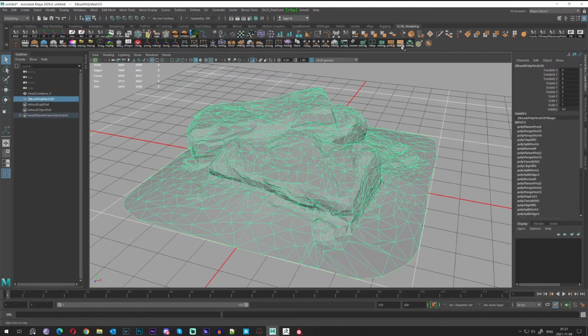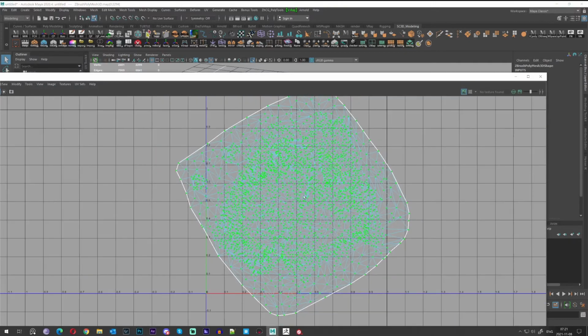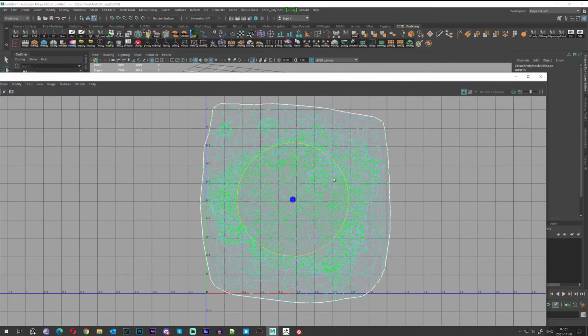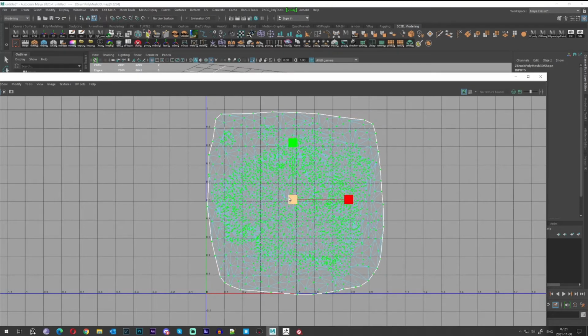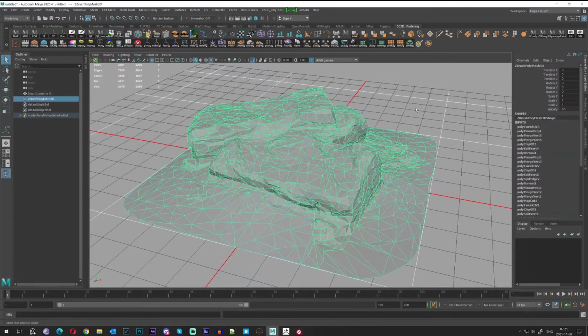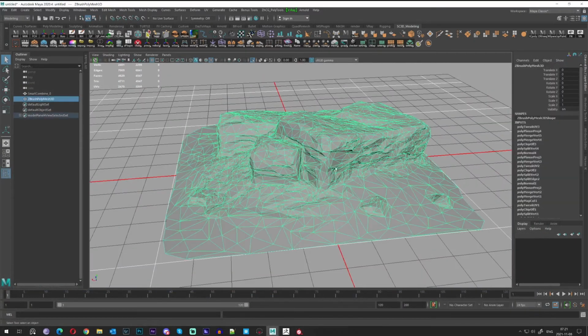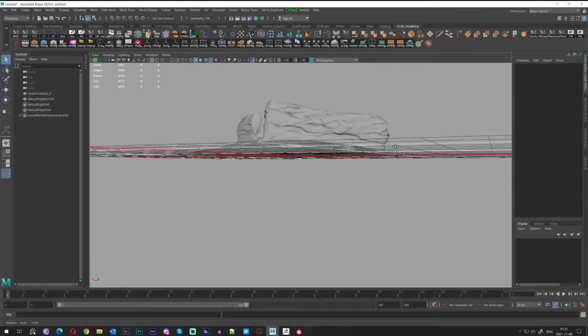Planar mapping. Go to the UVs. Okay, the issue is fixed. As you saw, there was a bit of a headache, but we fixed it. Great. So we have that rock. Next, we need to texture it.